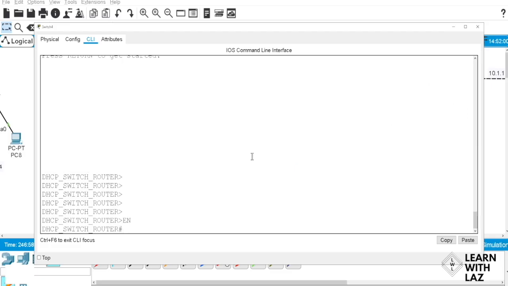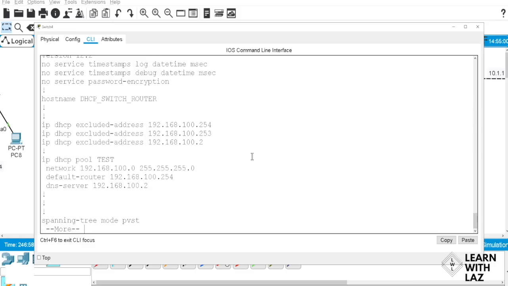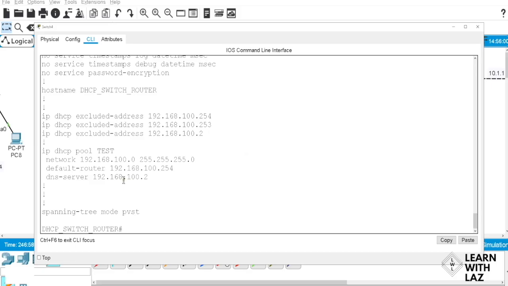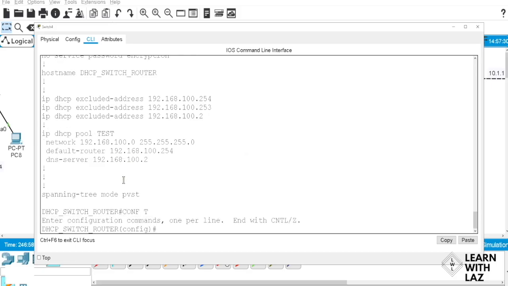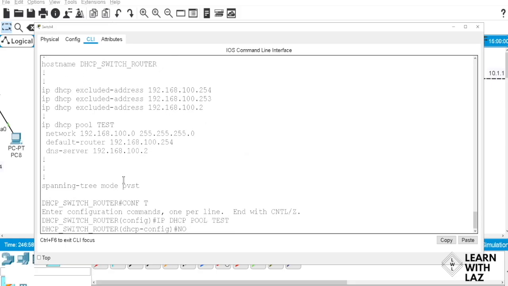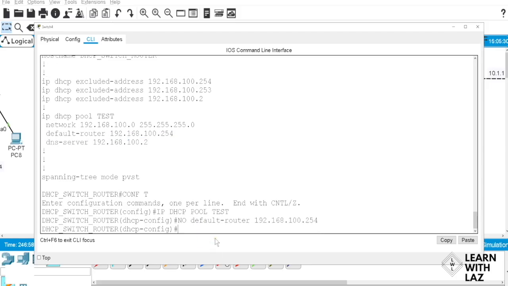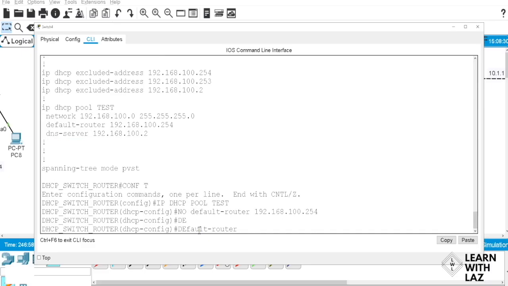So let's take a look at our pool. Show start. I use the show start. There's our pool. This is wrong. So we gotta do conf t, ip dhcp pool test. Right? We gotta say no, copy, paste. Right? That's incorrect. Okay. And so we're gonna say default router 192.168.100.4, because that's what it got assigned, right?